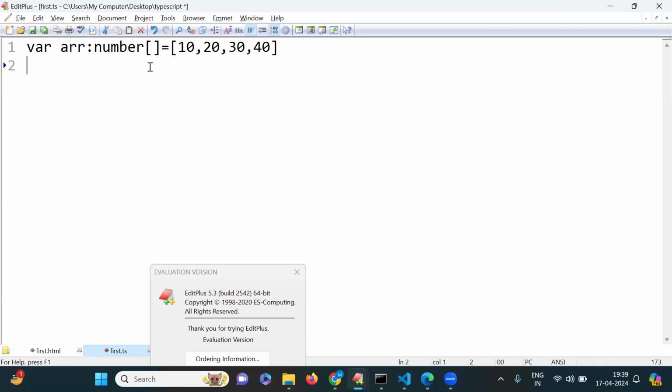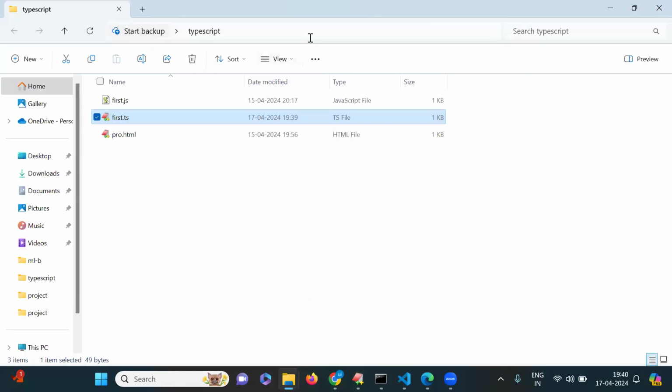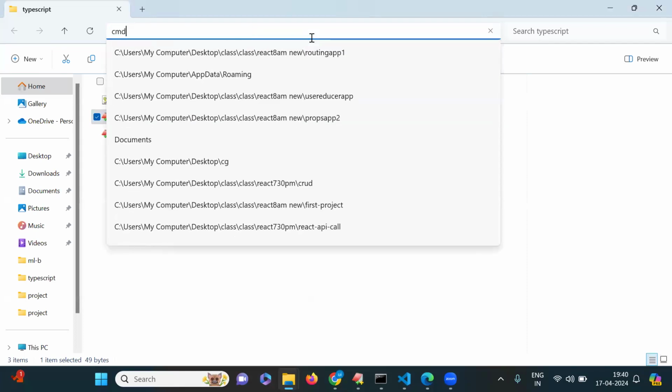Now let ARR dot length display the length of the array. Length means how many elements we have. Now I want to run this program. Tell me how can I run? So select this address bar and type CMD.